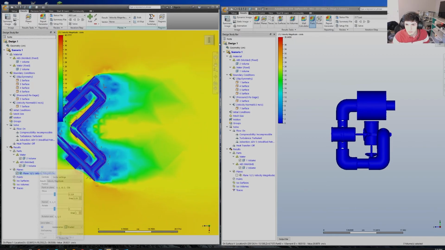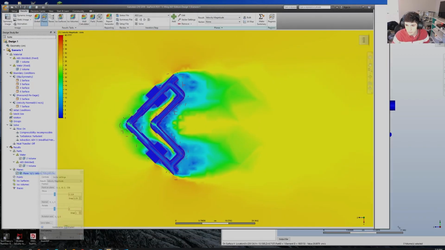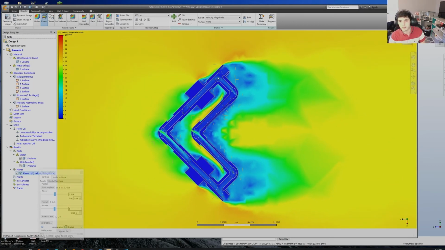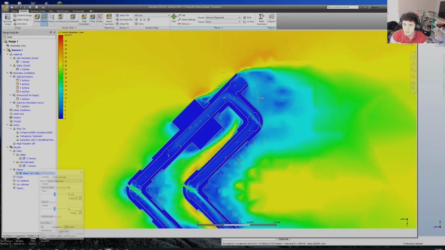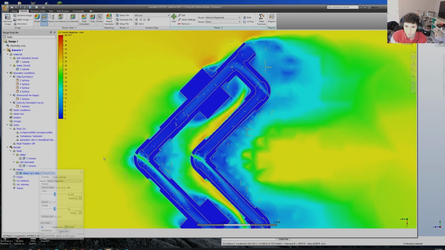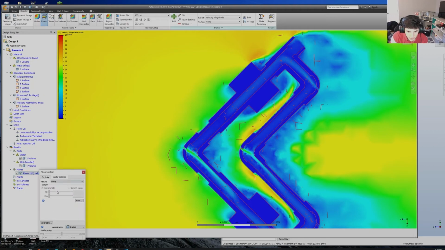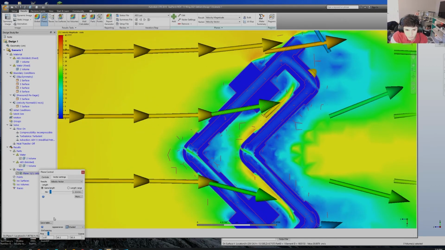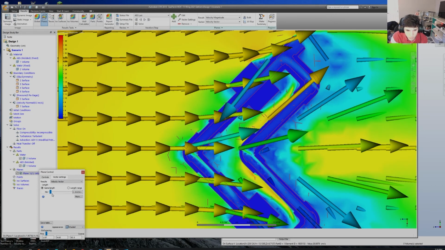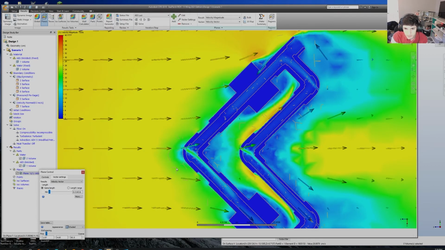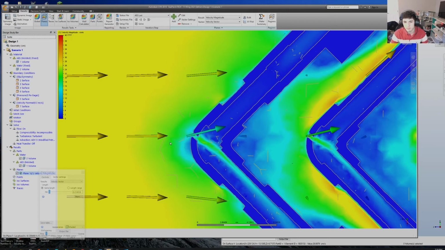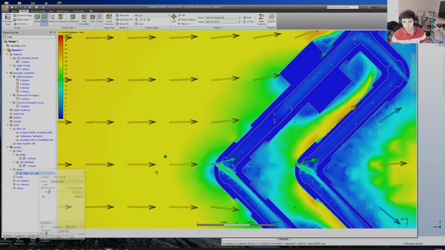Let's make this bigger. So as you can see, there are some of the things I was talking about, where the water contacts the flow directly. Let's turn on the vectors. As you can see, the water that contacts the very front directly moves a lot slower than the water moving around that region.